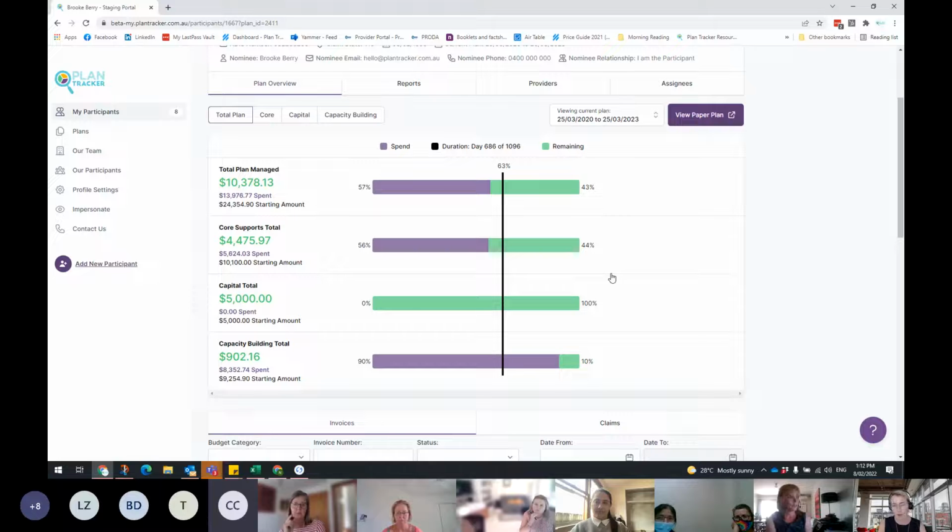What we're having a look at now is the visual graph. I love this because it gives us a really clear snapshot of how a participant's funds are sitting, and where it's sitting. Your purple is your spend, your green is your remaining. But this timeline here is really handy just for that quick snapshot of where the time is sitting, the duration. So I already know I'm 63% in time-wise into my plan. And again, you can break that down according to the budget.